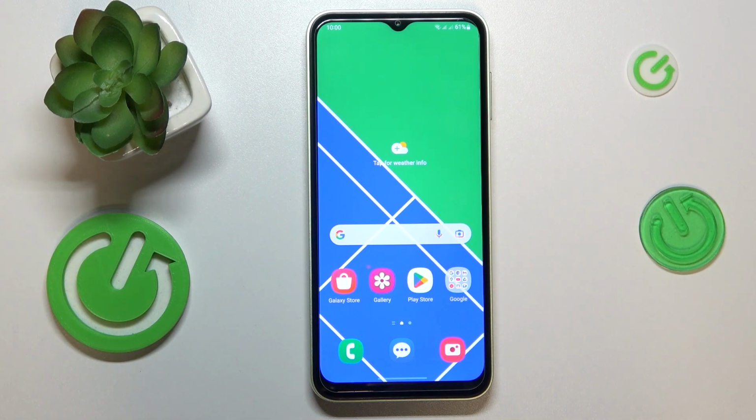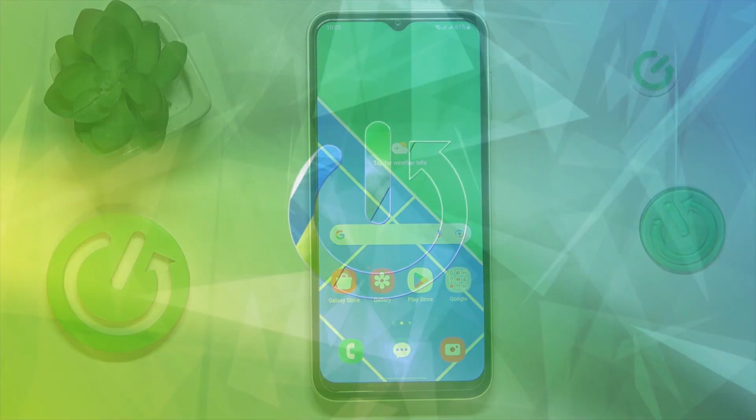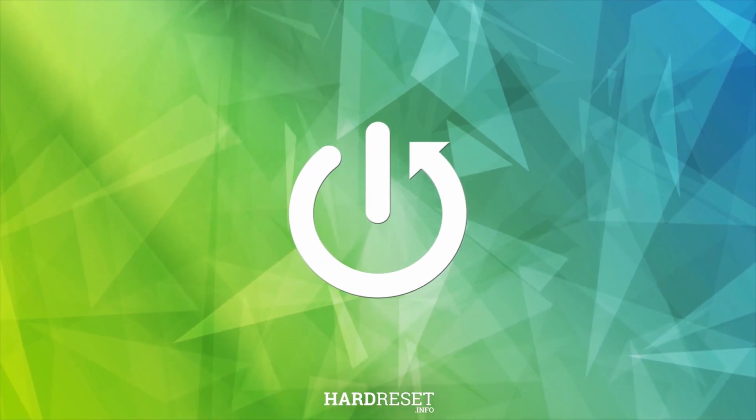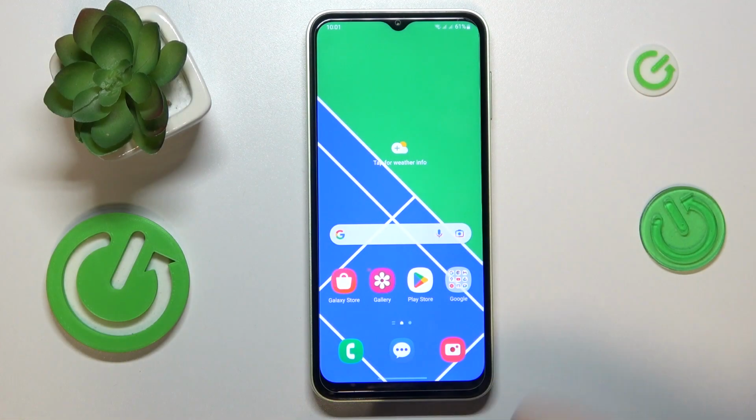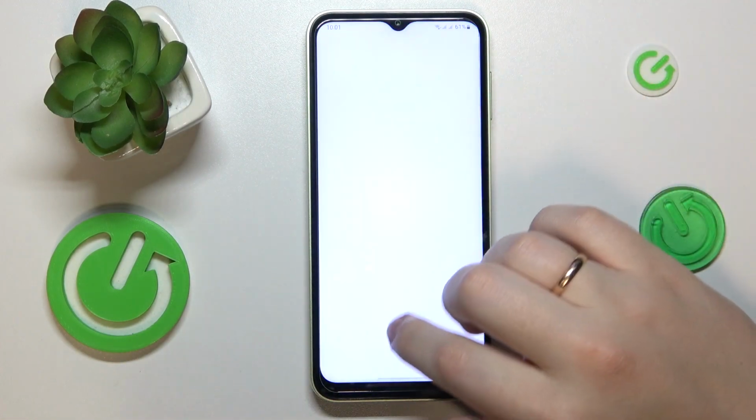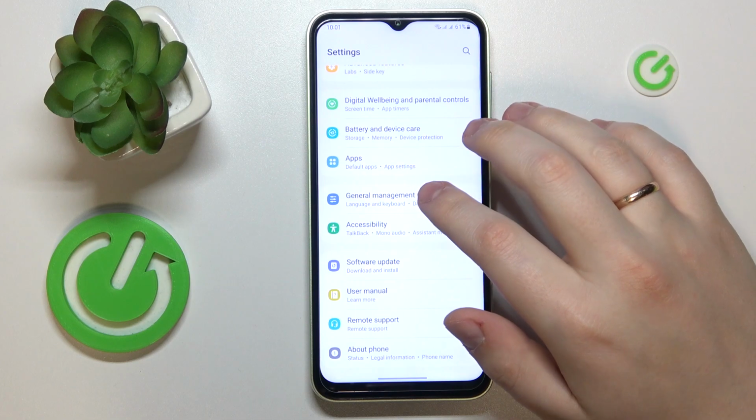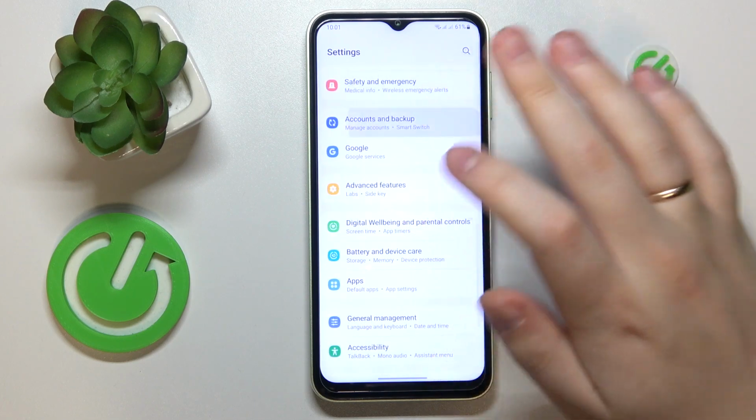This is Samsung Galaxy M04, and today I would like to demonstrate that you can set up parental controls on this device. So to begin with, you will need to launch Settings, then you gotta go for the Accounts and Backup section.